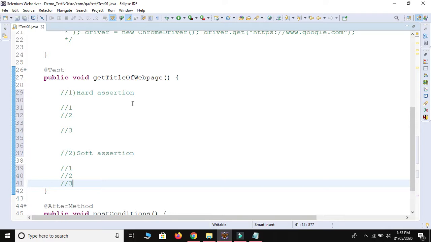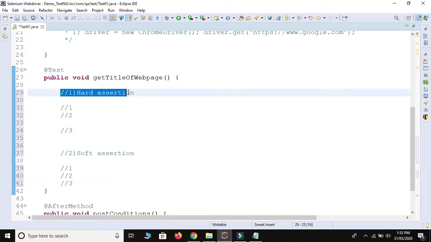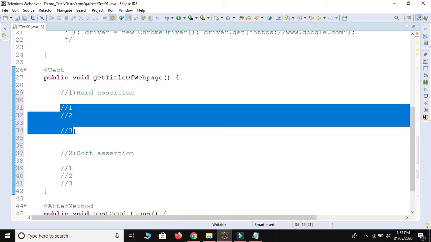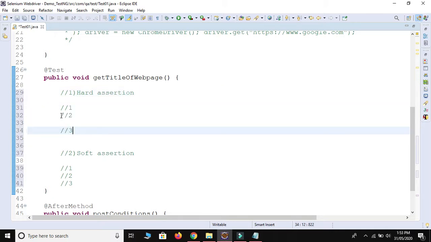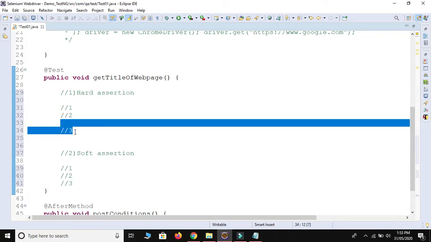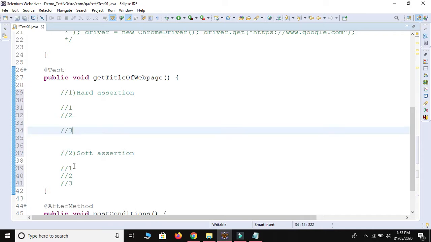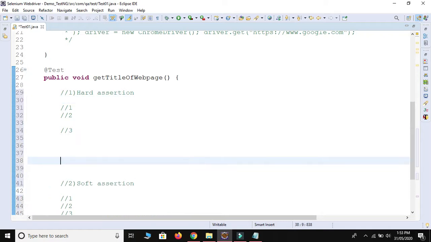As I said, if we have applied hard assertion and we have 3 lines of code, but by chance we get an exception at line number 2, then it will ignore each and every remaining line. It will not execute the remaining lines. But if we have applied soft assertion and we get an exception at line number 2, it will pass this exception to the soft assert class, I will explain, and after passing the exception it will execute the remaining line. It will execute line number 3. First I will show you the example of hard assertion. Give me some minutes.